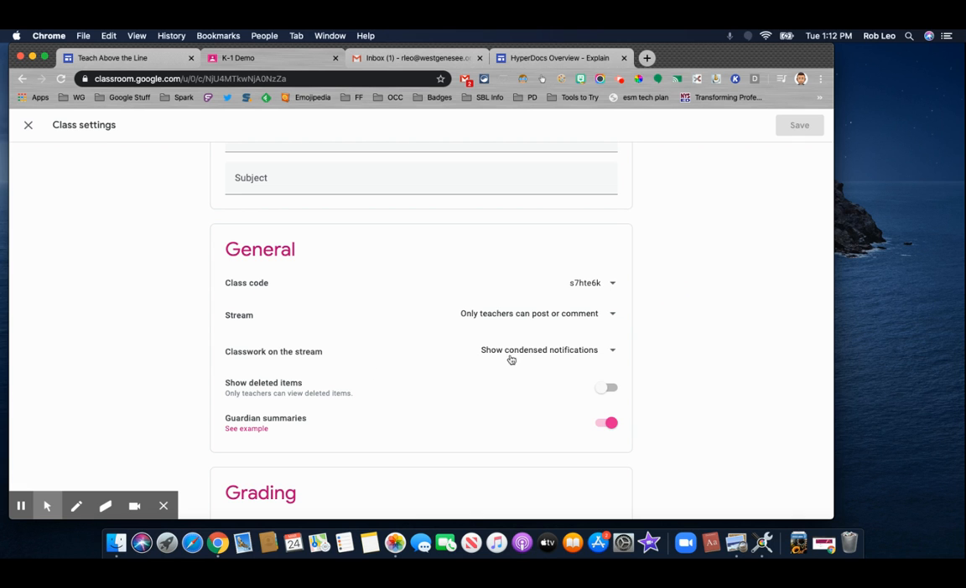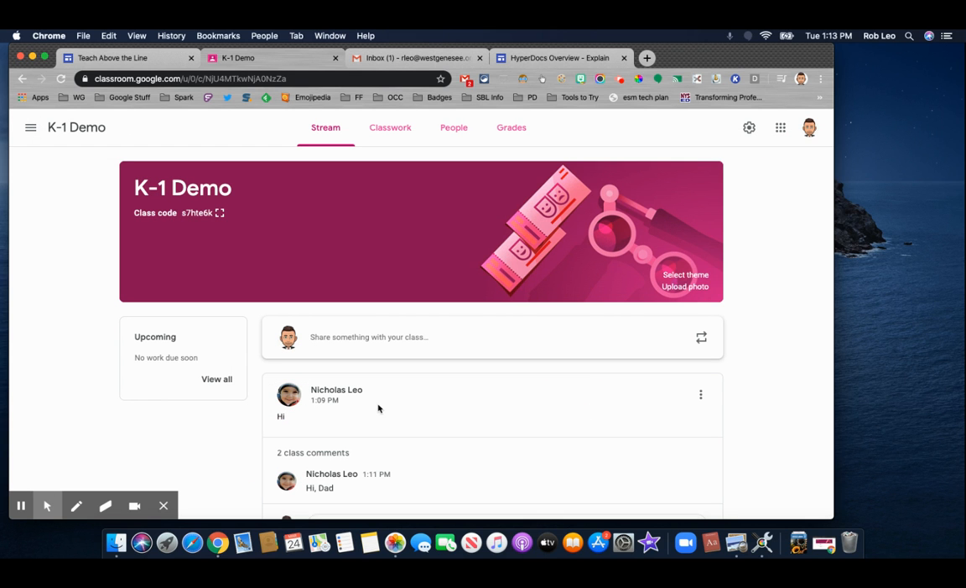As far as classwork on the stream, condensed notifications or not, I'm going to leave this as condensed, but you can see a full attachment in detail. You can see it condensed, or you can hide all notifications. When you assign classwork, the classwork has its own separate page, but the notification of classwork being posted appears on the stream. Think of it like Facebook, but you can see that there's a separate page for classwork altogether. But again, the stream will show those notifications.